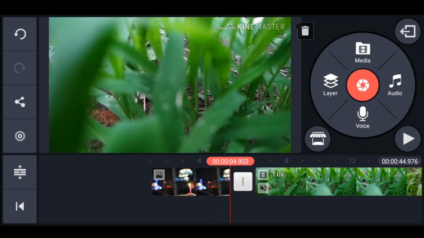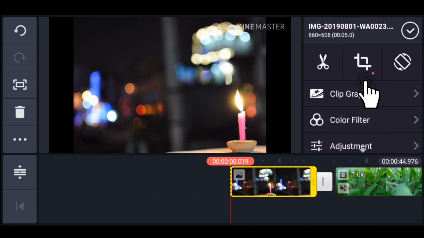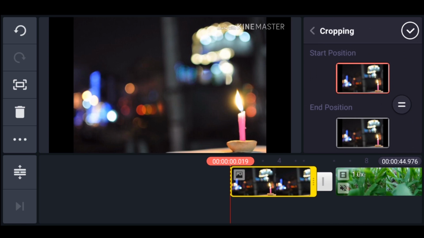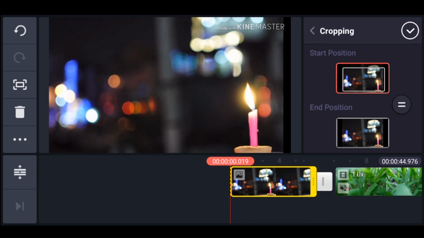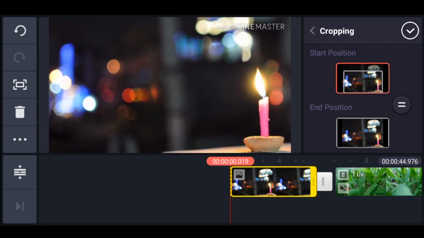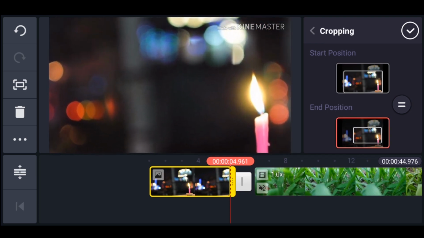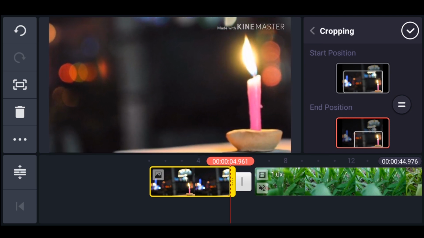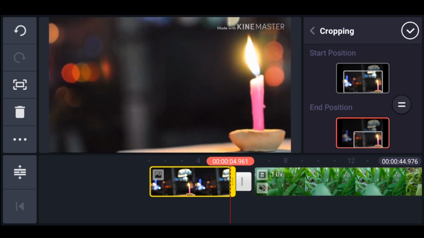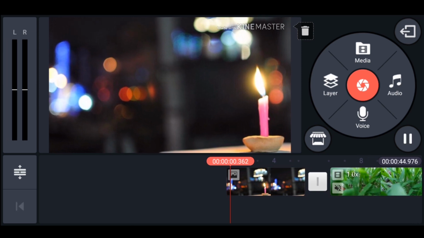Next thing I am going to do is add some effects to the photos in the project to make them look alive. First thing is using the crop tool here in the menu. I'll make the pictures move. I select the start position and zoom the photo to fill the entire frame. And then I'll select the end position and zoom the photo a little further. Now let's see what it does. When you preview your project, it adds a moving effect to the photo.